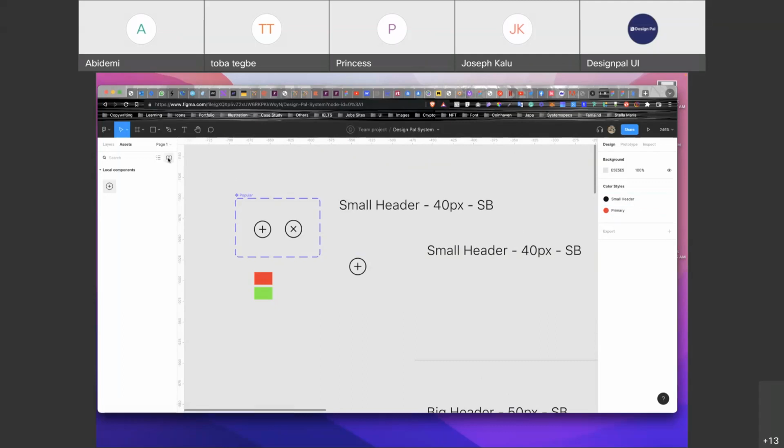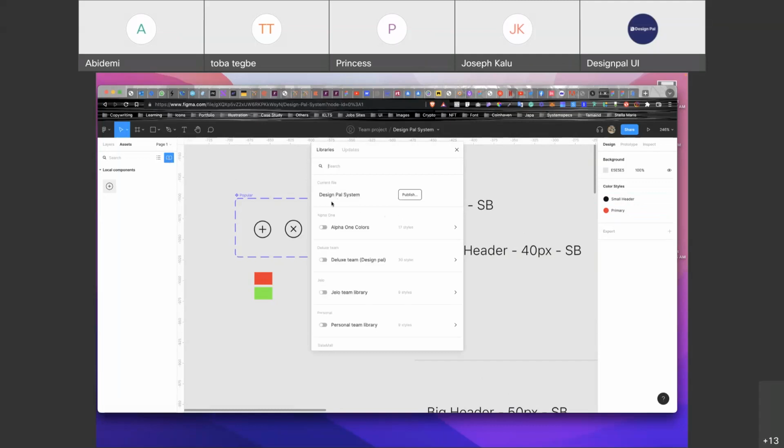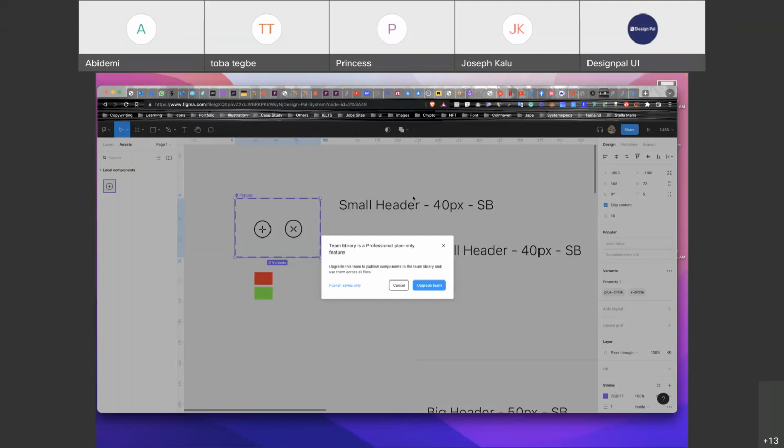Come to this thing that looks like a book here. Click on team library. This is your design power design system. So everything that is in this page that is nested has already been created as a system. Just click on publish. I can't do that. I need to upgrade my team.